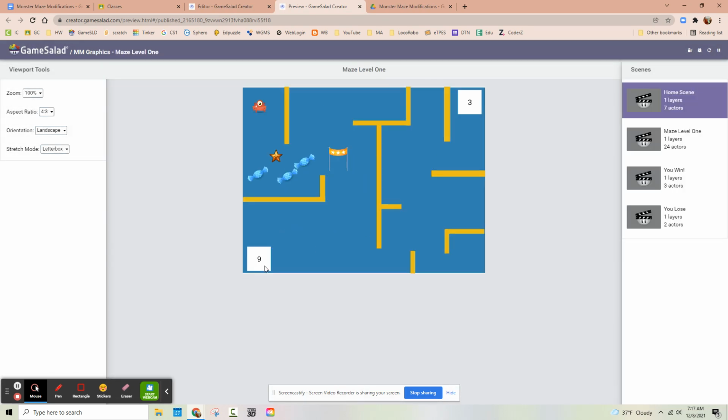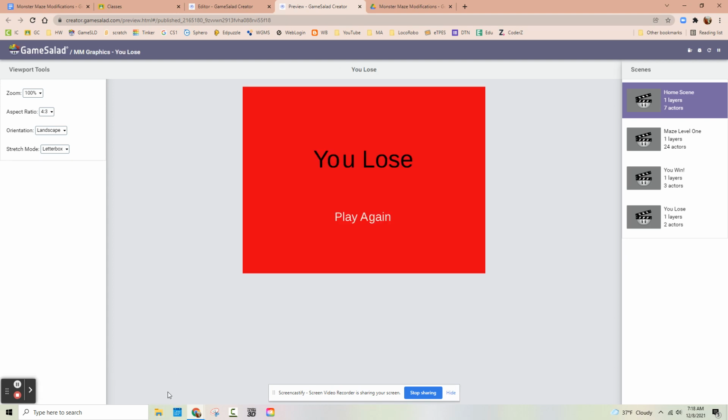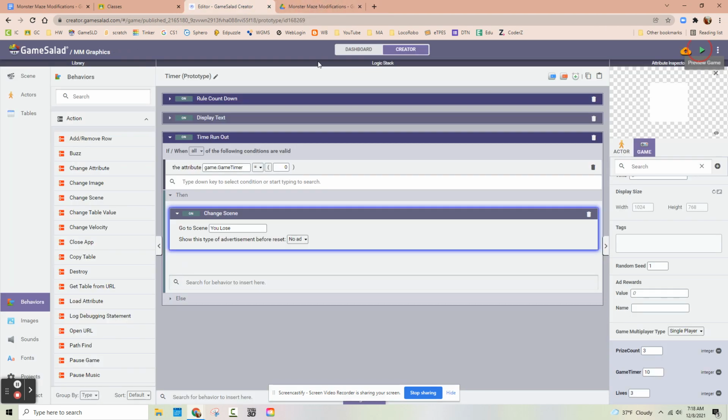So here's the timer counting down from 10. And if it goes to 0, it should take me to the you lose screen. Now you'd want to do some additional things here so that if the player played again, you reset the timer to whatever it was at the start. So you have a few things that you need to take care of to be sure that the game will play correctly when the player plays it multiple times, just like we did in the first version.